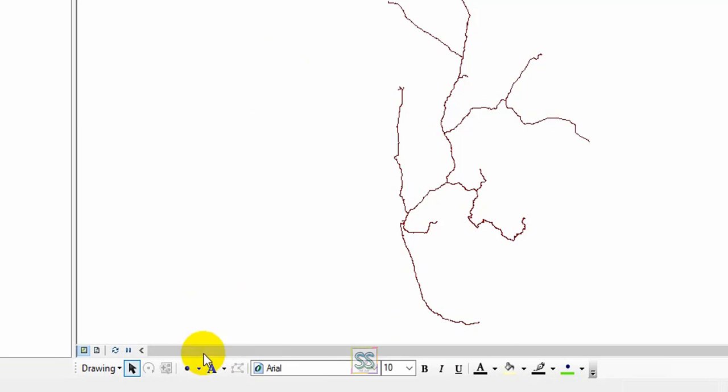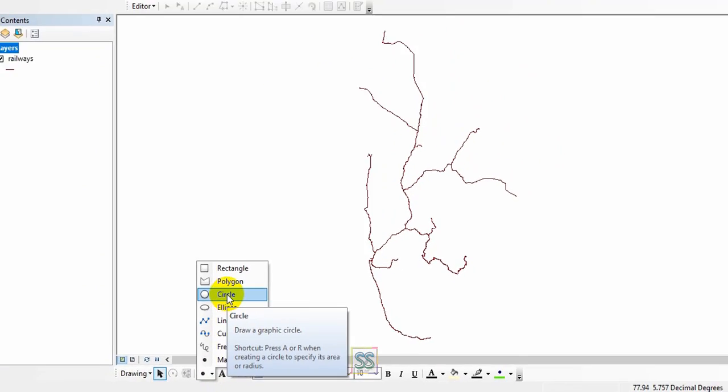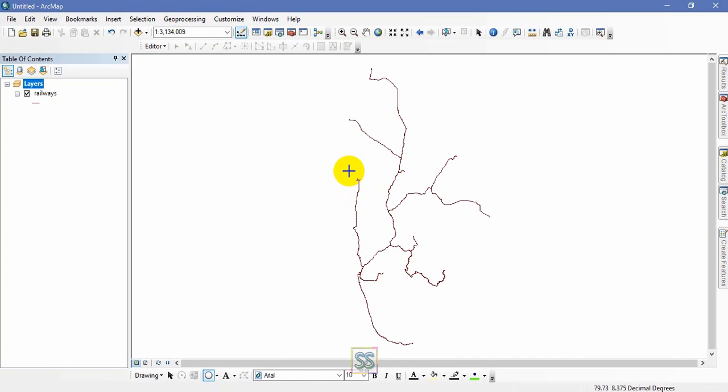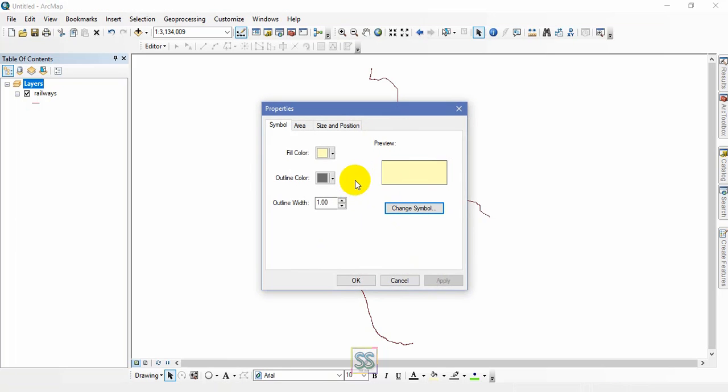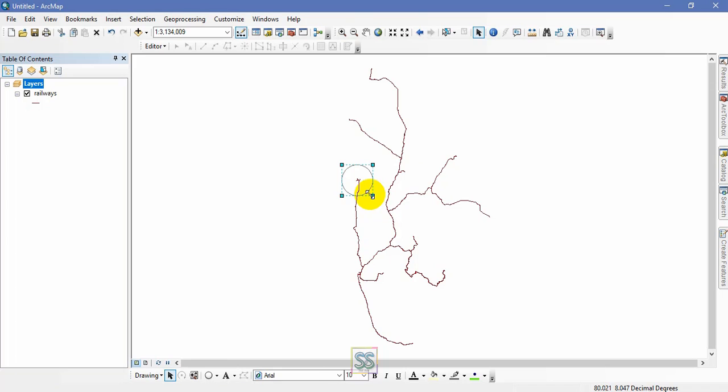Suppose here I want to draw circles. I'm drawing this shape on the railway line shapefile, with no color. I make copies by pressing the Control button and dragging and dropping like this, very simply. These are the railway line ends.